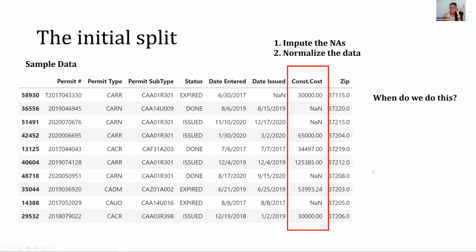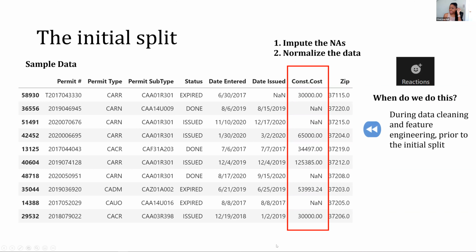Okay, it's a question, so I'm going to let y'all vote. Y'all are going to tell me when we're going to do this. So again, we're just going to use the reactions at the bottom of your Zoom window. Hopefully these arrows are actually here. I think this is speed up and slow down. Anyways, we're going to go backwards arrow.